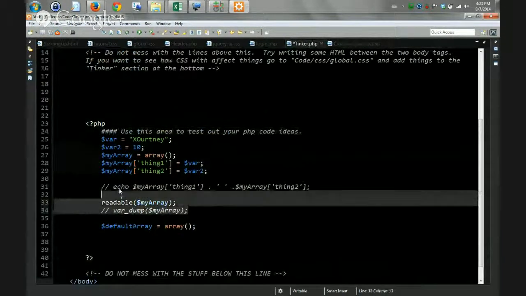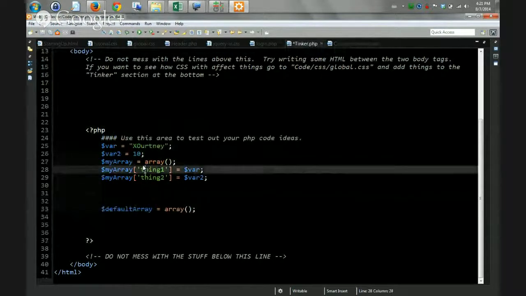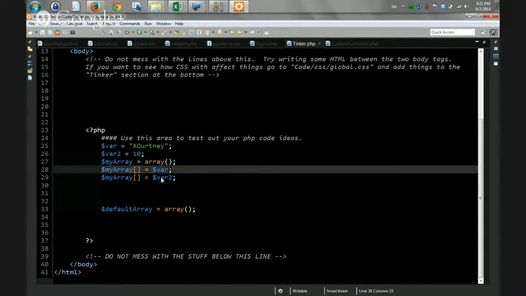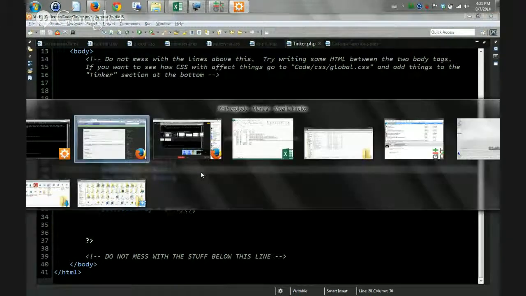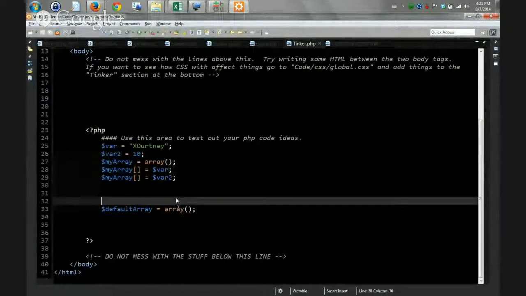And another way to put things into arrays is this. You can also just do this. If we do the open and close brackets and put nothing in them, that means put it in the next available position. So in my array, add the var to that array, and you can look at what that looks like. Wait, I turned off the readable.